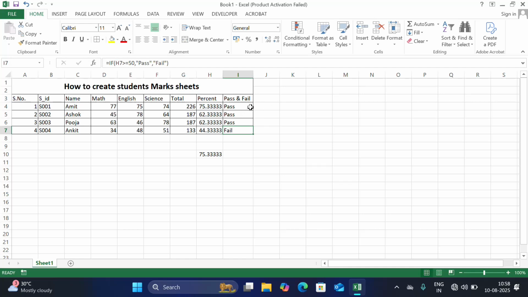So this is where you can check pass and fail. Pass and fail are always declared based on the condition. We always check the condition based on the percentage. If your percentage is greater than 50, pass, otherwise fail. So this is how you can create the student mark sheet.